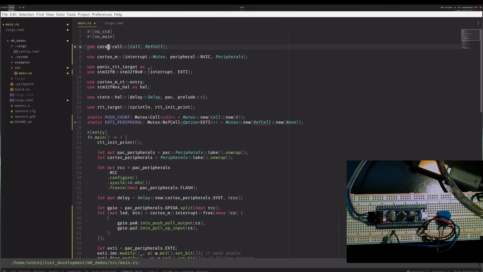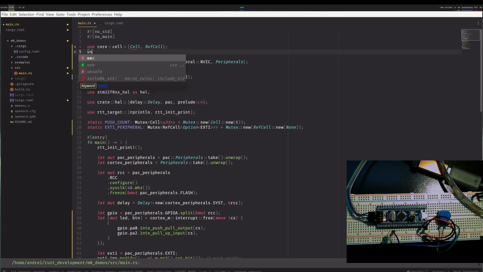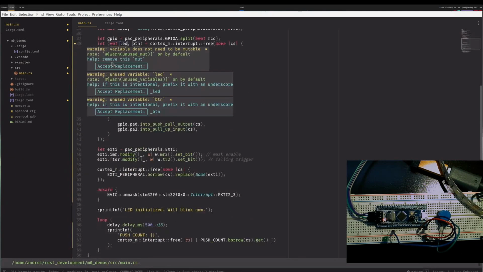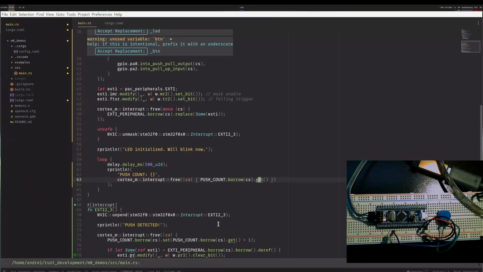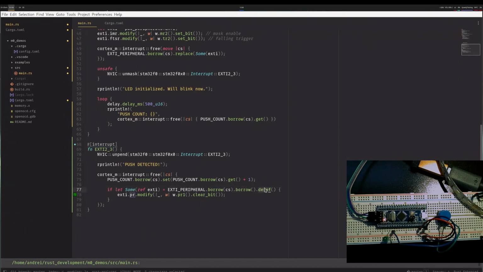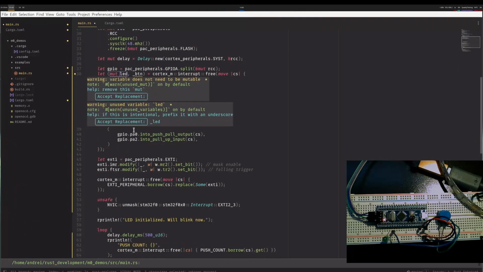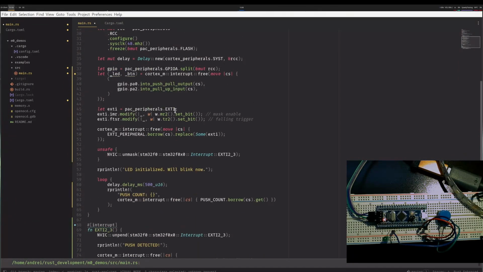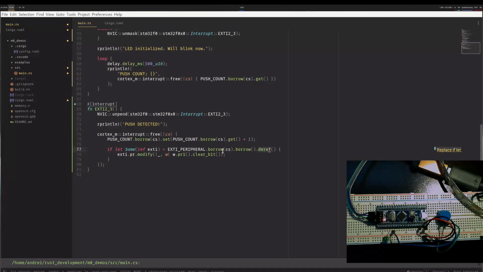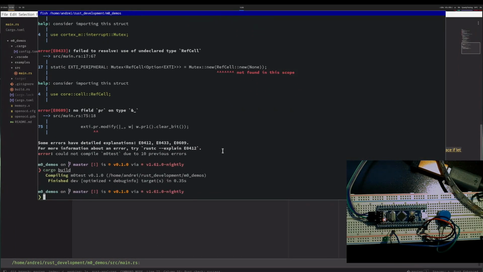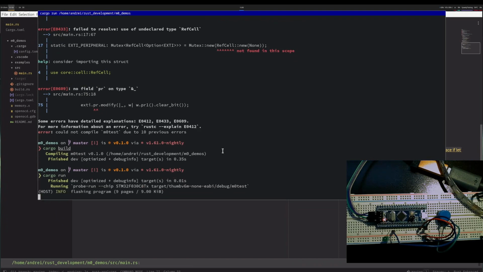Also, I want to make sure that I can use the deref call, so I will use core ops Deref, which will make this deref actually work. Now let's make Clippy happy, and cargo build and cargo run.